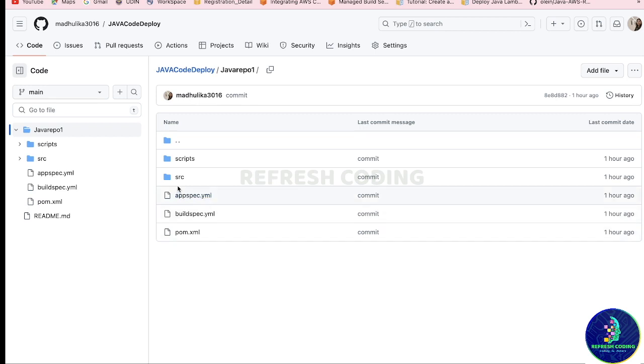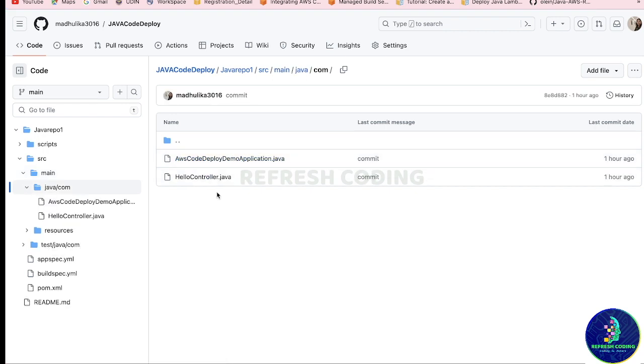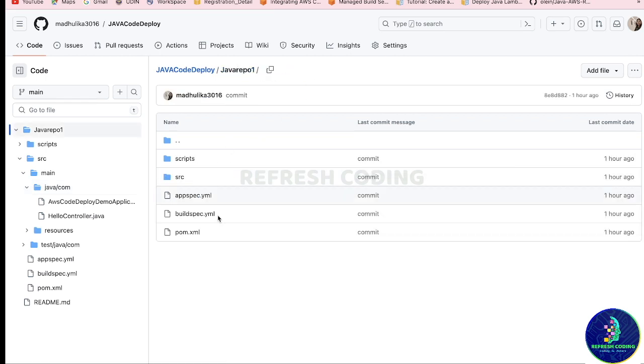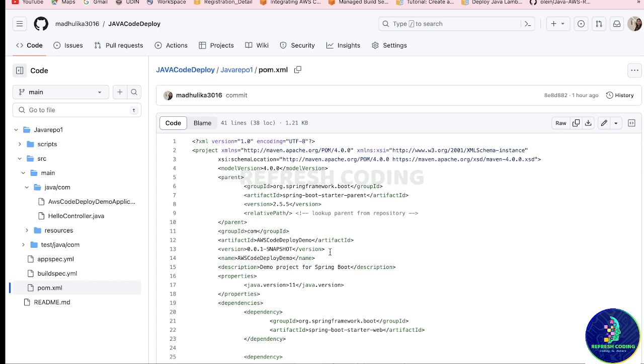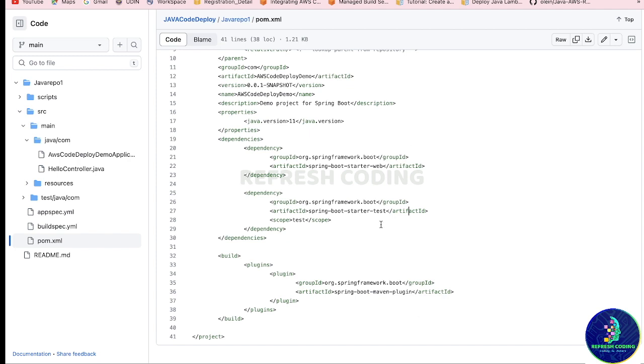You will only take your src package, where your src main Java, src resources and test file will be there. That's it. And after that, you will take your appspec.yaml, buildspec.yaml and pom.xml, where all your dependencies are specified. In pom.xml also, you will have to remember that here I am taking Java version 11 and the Spring Boot version is 2.5.5. So if it is some later version, then you will have to take the setting according to that version.